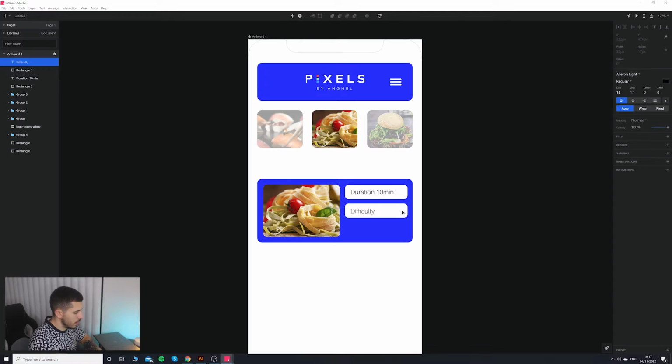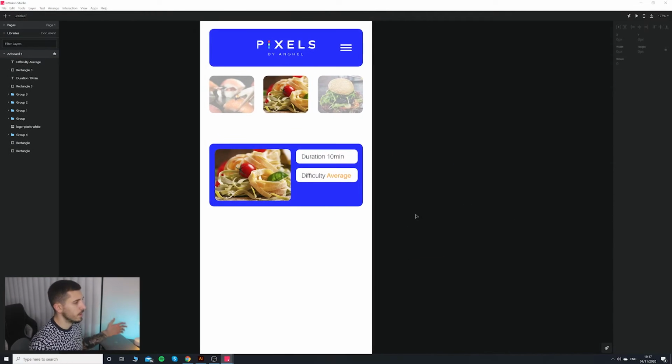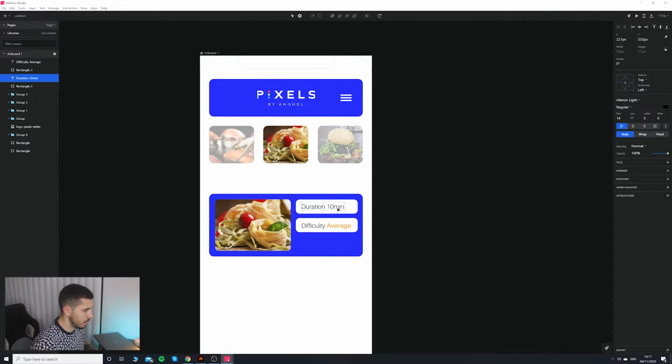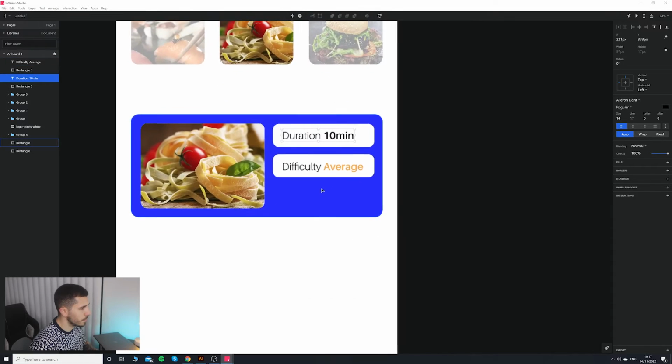Difficulty, let's say average. We can give this one another font, either bold or semi-bold, and use an orange color for it. So if it's easy, it's going to be green. If it's hard, it's going to be red, and so on. Maybe we should change it to semi-bold as well, so it matches the other two below.